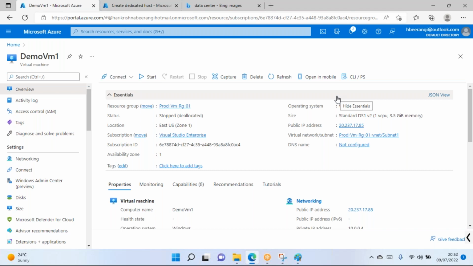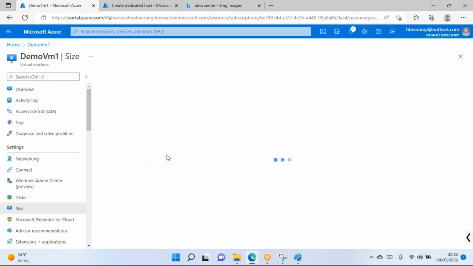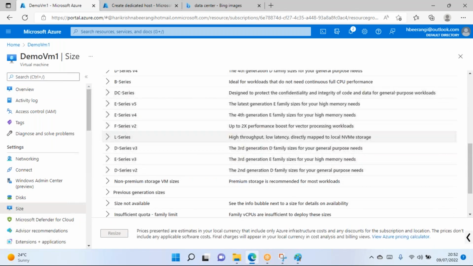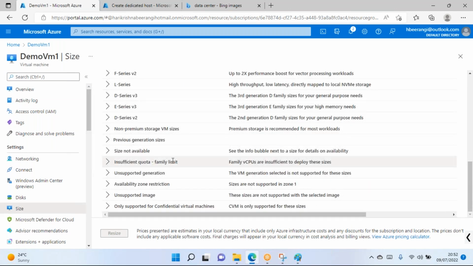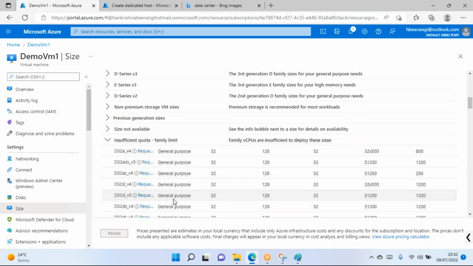Similarly here in Azure, virtual machines with smaller sizes will be okay, where you will get them anytime, but there are some higher capacity servers. If you look at, let me go with insufficient family limit. Okay, see here, one moment. So here it is showing us family CPUs are insufficient to deploy these sizes.